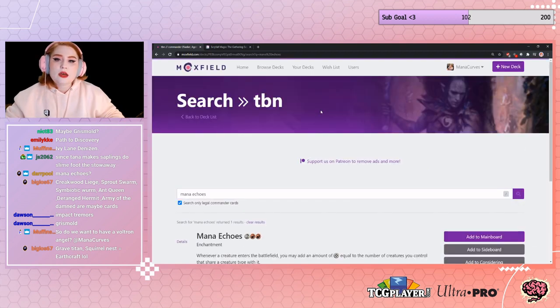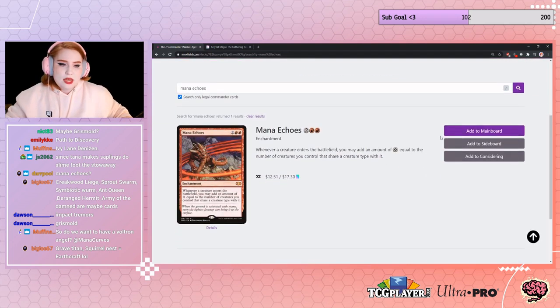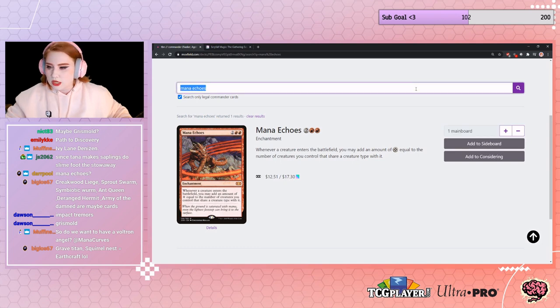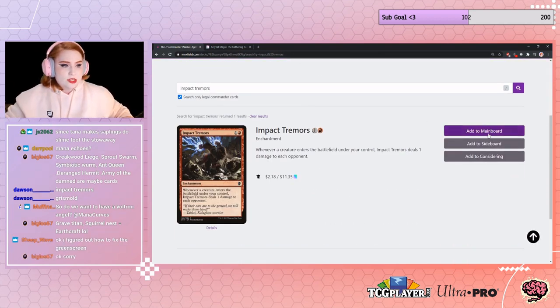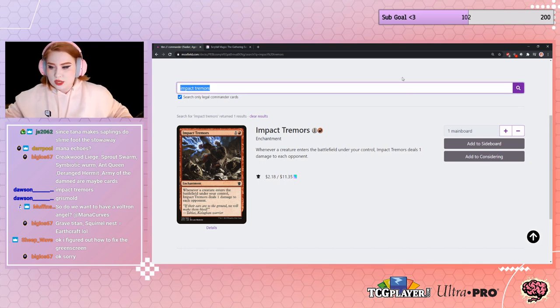Oh my god, we can run Mana Echoes. That's so good. Big Los, only do one card at a time, because seeing a ton of cards all in one line, I get behind in chat a bit. I do like the concept of Impact Tremors. Have that in my Locust God deck. If we can get enough tokens, it can be really big and very scary. We do have Grismold in here already. Do we want to have a Voltron Angel? I don't know.